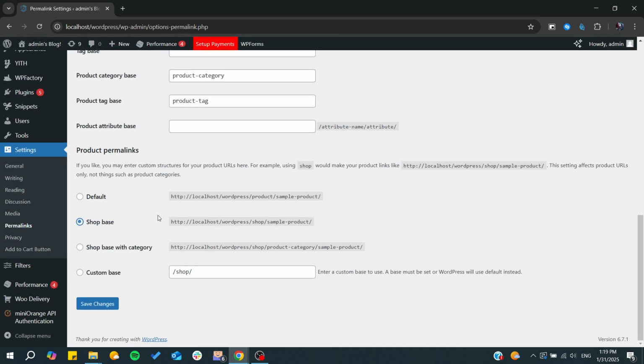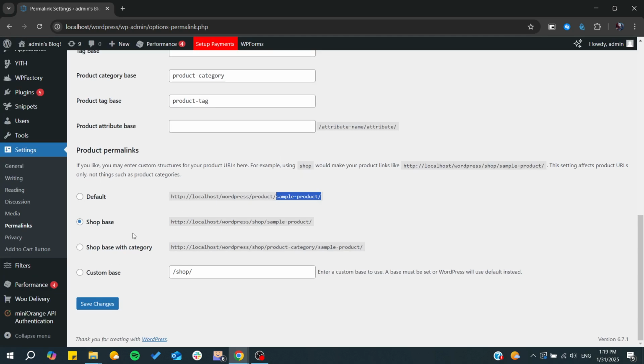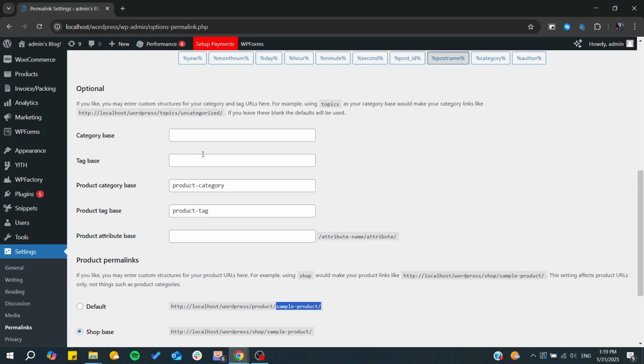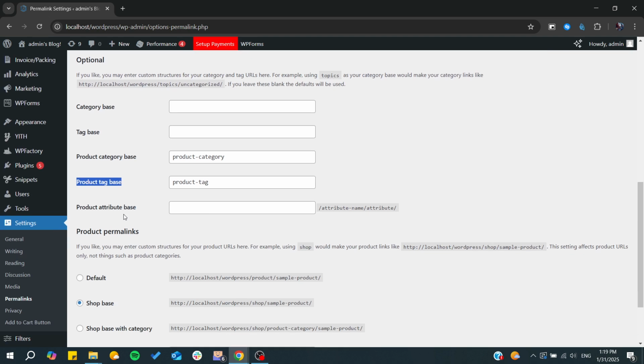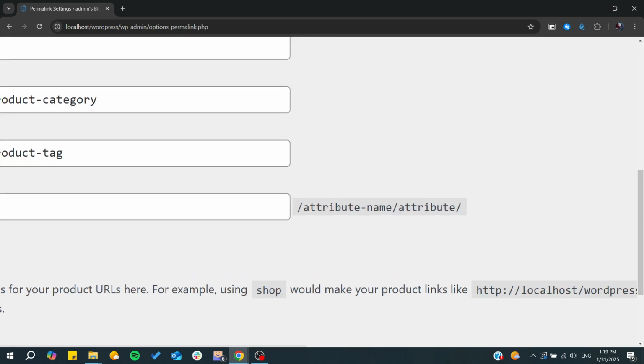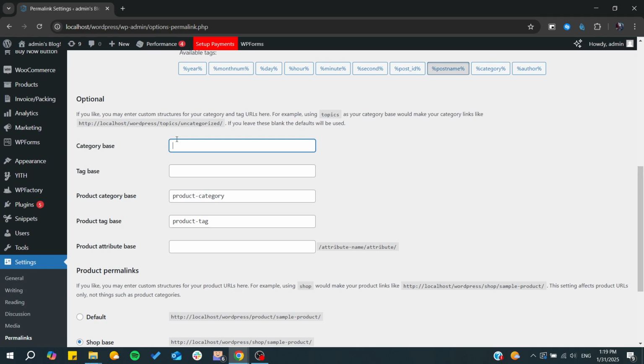So either you can have from a shop base. For example, you will have WordPress slash shop and then the sample product or the name of the product, and basically you can start choosing on what you want. So either you can have a product tag base or product attributes base, so you can choose any attributes that you want to use. For example, here it will be color, and for example here red. And here you can also have, for example, the tag base or the category base, etc.